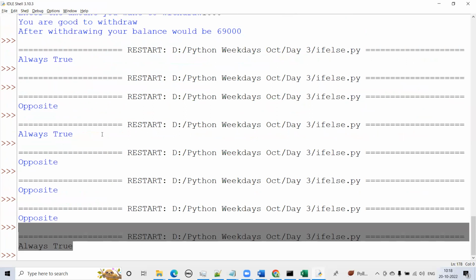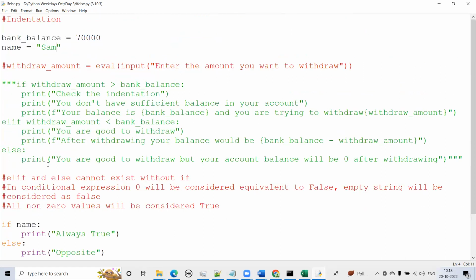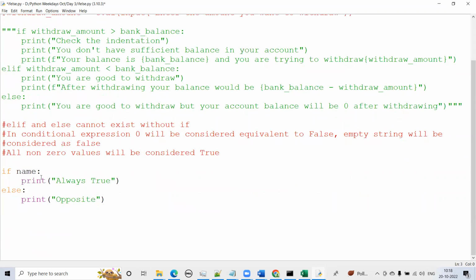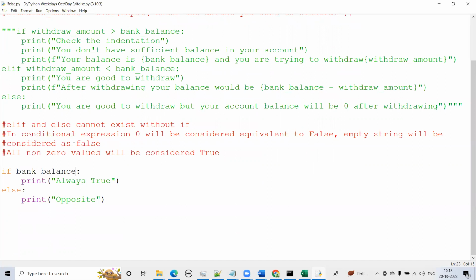Always true. Okay, so you might get some kind of tricky questions in the interview. They might ask about a negative value. Okay, let's have a negative value. So bank balance is 70, I'm making it minus 70,000. Let's give a negative value. Okay, any non-zero value, guys, will be taken as true. Any non-zero value, even a negative one, will be taken as true.